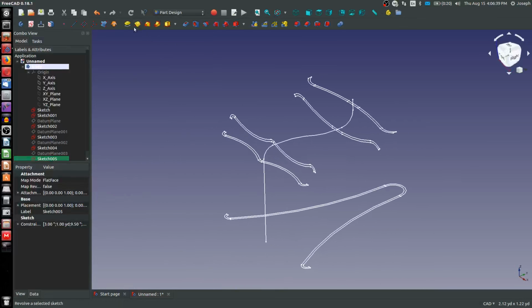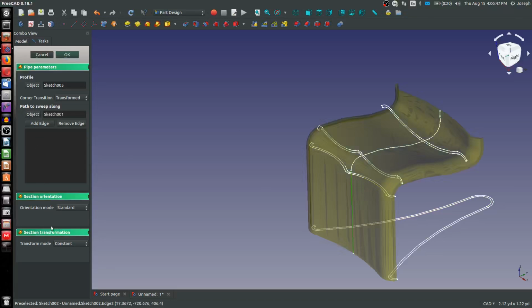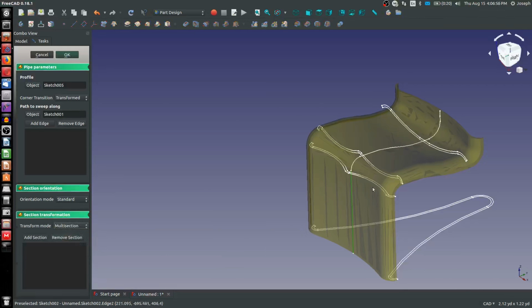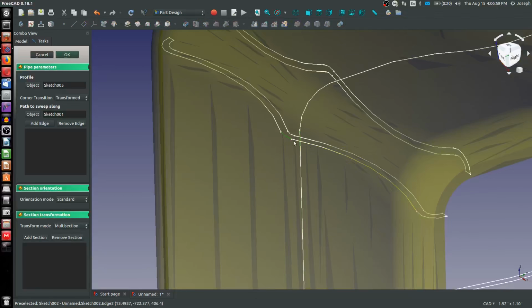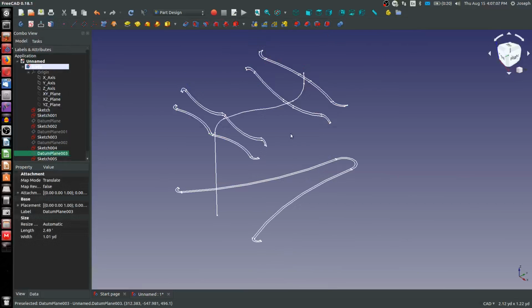Let's see how it looks. Sweep. We're going to select this sketch along this path. I don't know how it already knew to do that without me specifying multi-sections, but just to be safe, I'm going to add. Oh, I know why, because it's sweeping from our top sketch. I was like, that's awfully strange.